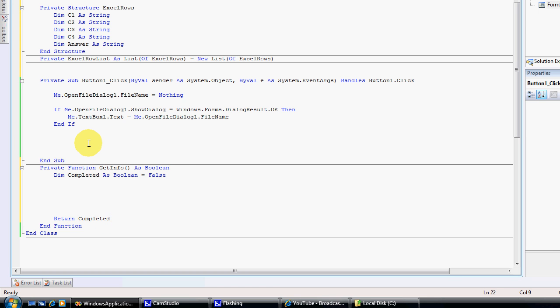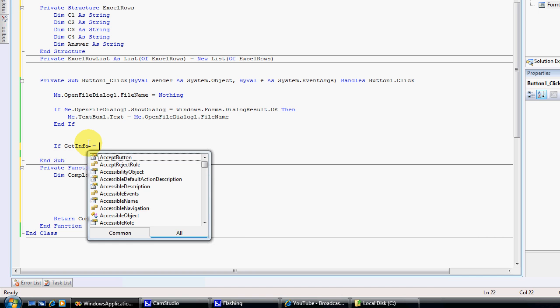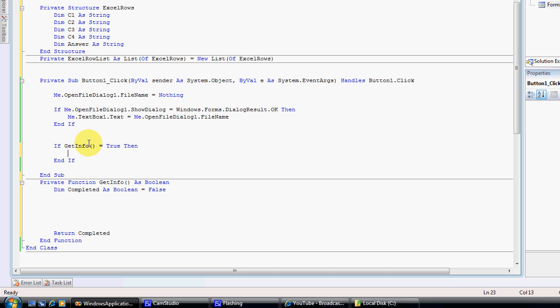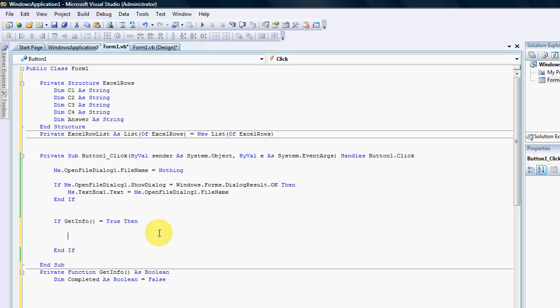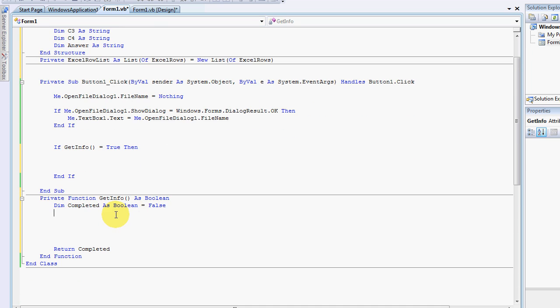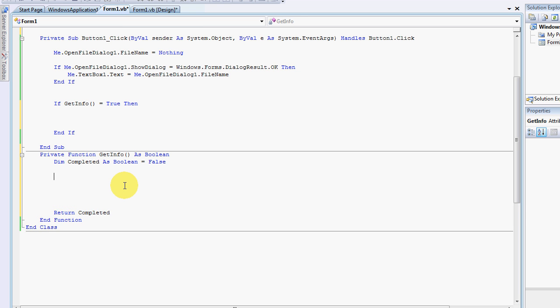Alright, so if getInfo equals true, then we can write our other section of code on how to populate our list view with the information. Alright, so for here we have the section of code that extracts the information, and then we'll put the code that actually populates the information. Okay, so to start off with, we need to open our workbook and close it.